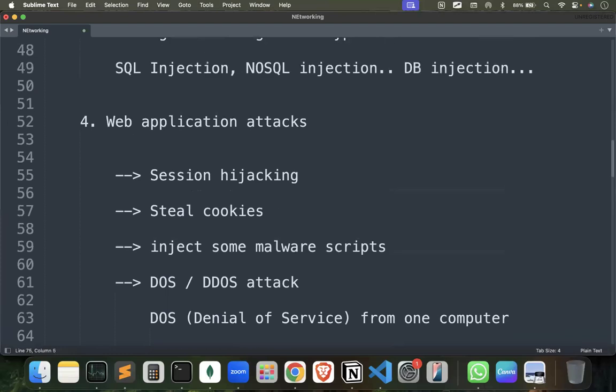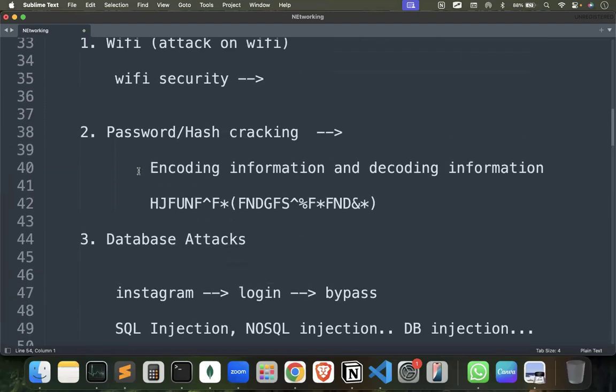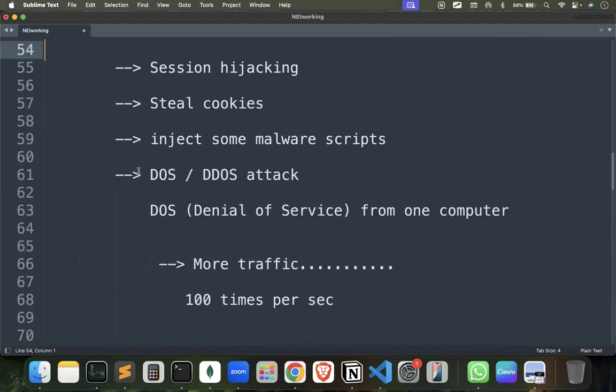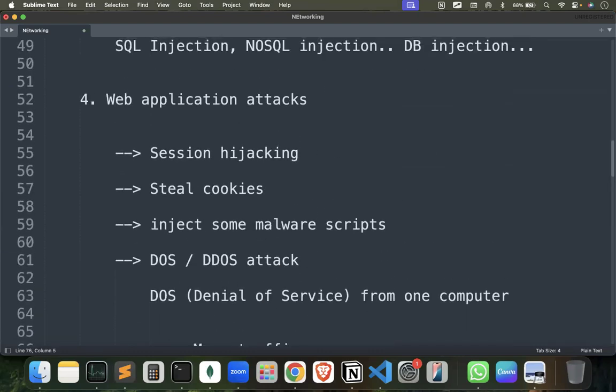What else can you have? Mostly it's only web application attacks. Maybe one or two miscellaneous would be there, but I think we should know these at minimum.